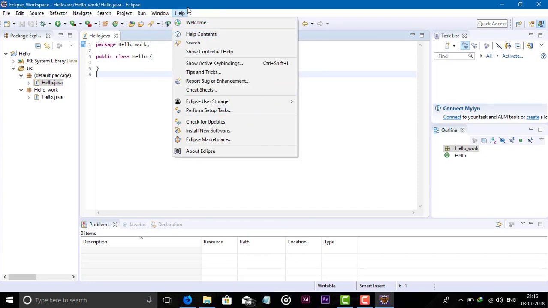In Help, if you want to add new software or check for updates, you can click on Help and update Eclipse. Or if you want to add new software like JavaFX, we will see that in the next video. You just have to install the new software, or any other software you want to add, and it will be added.